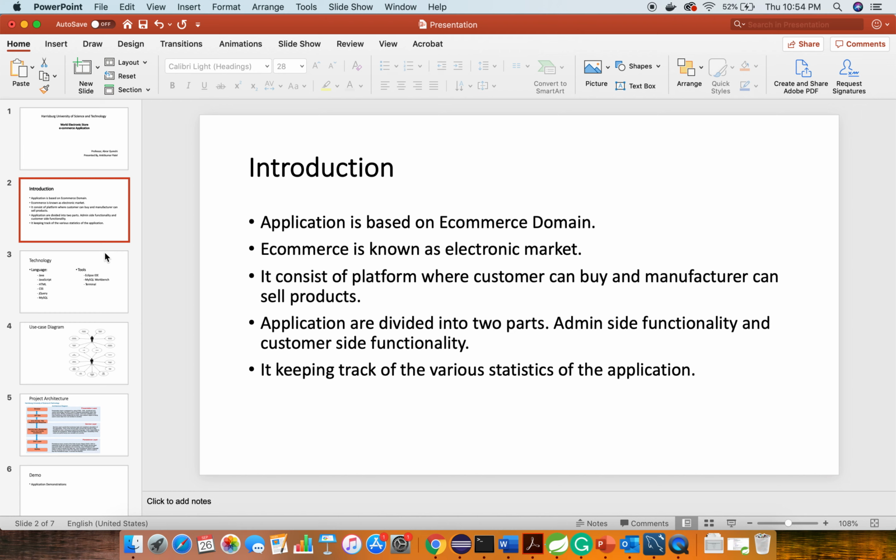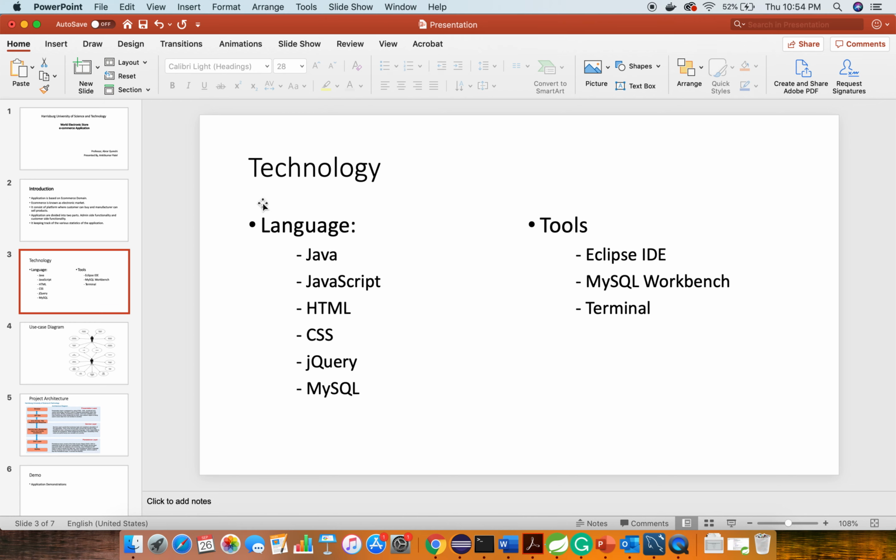So this application is based on the e-commerce domain and it is divided into two major parts, one on the admin side and one on the customer side. For the programming languages, there are different languages used for this application, like Java, JavaScript, HTML, CSS, jQuery, and I have used MySQL as a database.